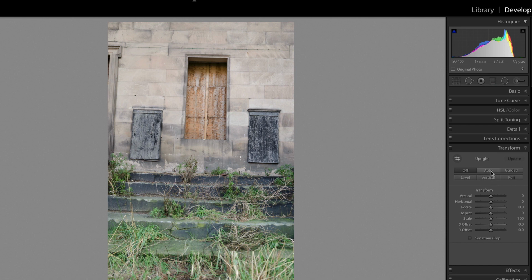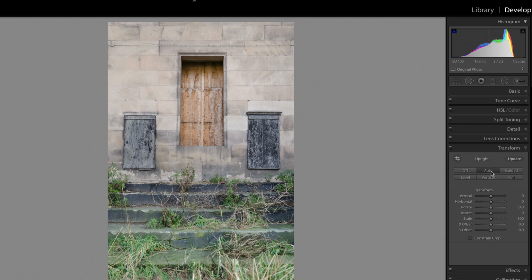And again with this, just try the auto and it's fixed it. Absolutely brilliant tool to fix the perspective and the uprights and horizontals in your shot. So that is the transform tool, and again I'll show you it on more complex shots in a future tutorial, but that's in essence what the transform tool does.